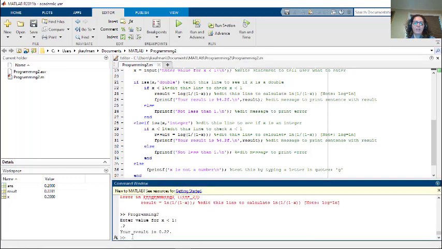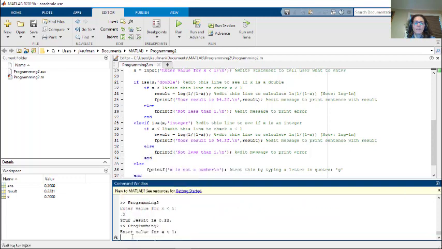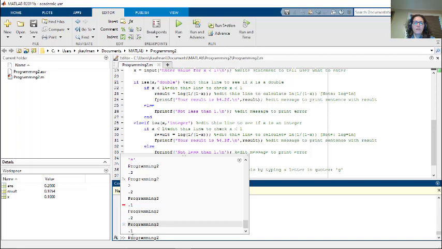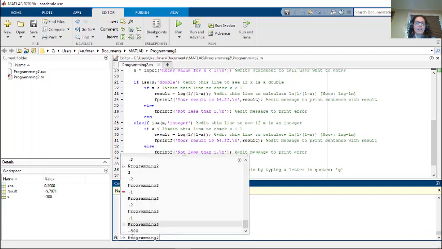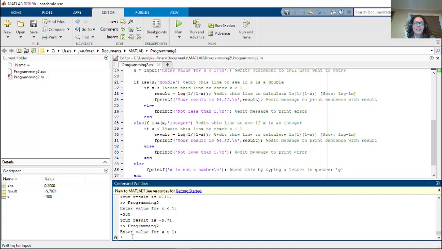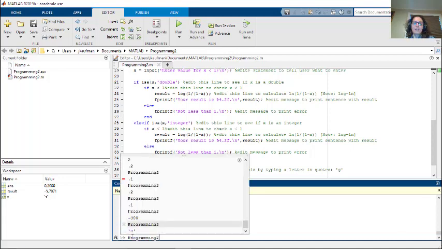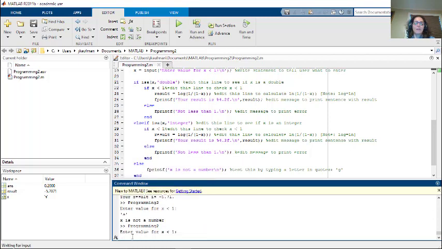0.2, the result is 0.22. 0.1, the result is 0.11. Negative 300, the result is negative 5.71. If we purposefully make a mistake and we enter a character, we get x is not a number. And if we purposely make a mistake and we enter a large value greater than 1, we get an error message that it's not less than 1.